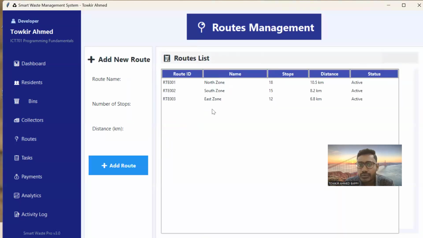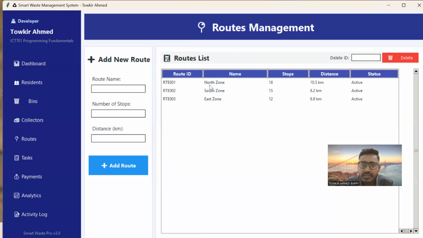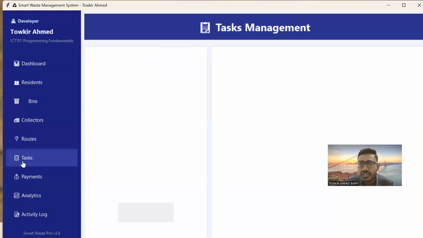After that, here is routes. If you go to routes, we can find different zones and how many stops on those routes, distance, and their status. And we can add different new routes here, and we can delete them as well.